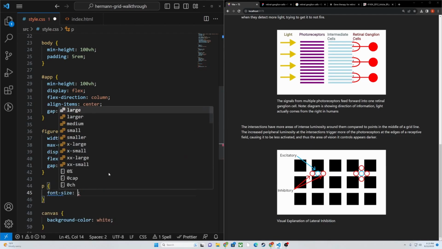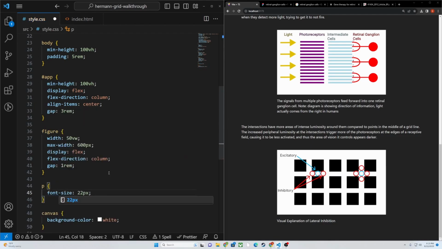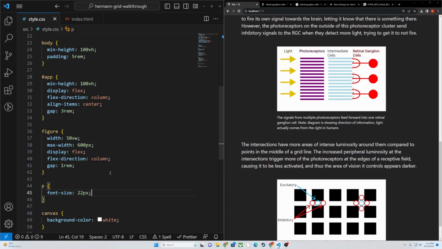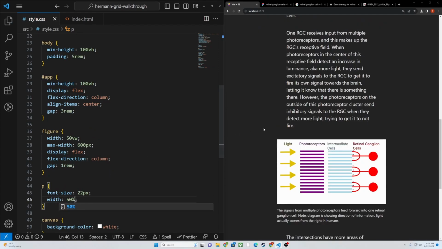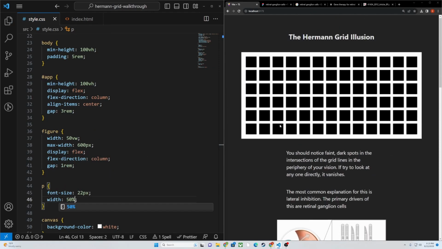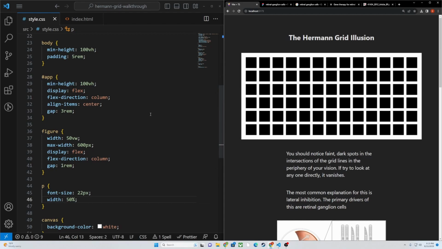I'll just give those a slightly bigger font size of 22 pixels. There we go, a little more readable. And then I'll give them a width of 50%. And there we go. And with that, we're done. And let's go take a look at everything we've done.